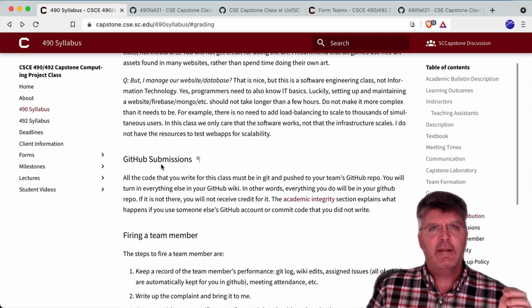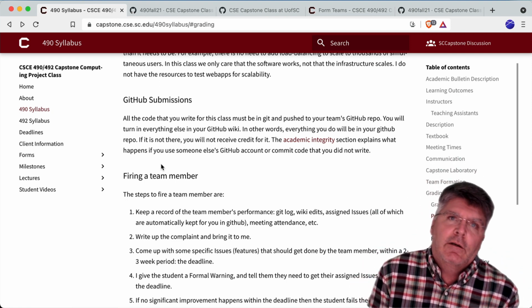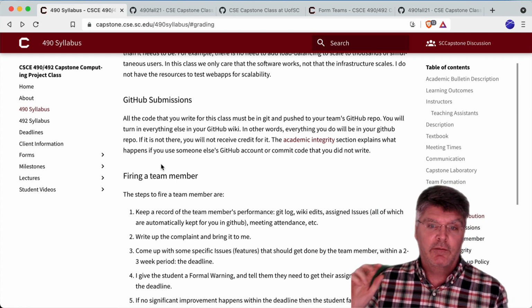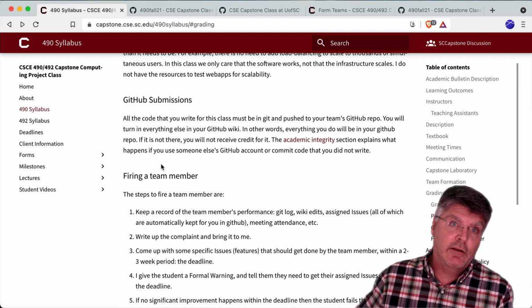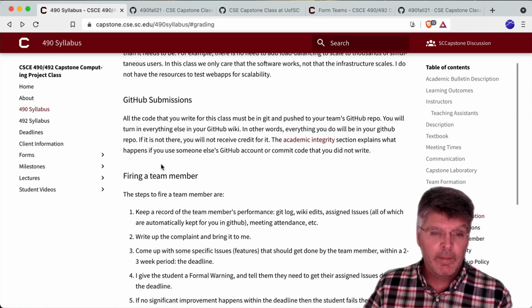GitHub submission, so everything you submit has to be on your GitHub repo, either in the Git repo itself or in the GitHub issues. If it's not there, we can't see it, it's like you didn't do it. So make sure everything goes into your GitHub repo.